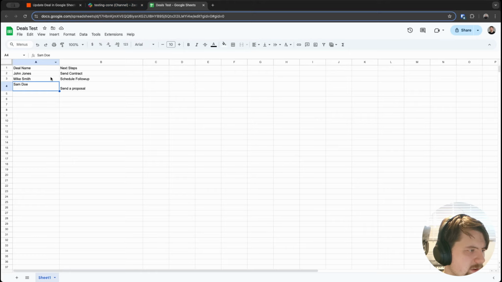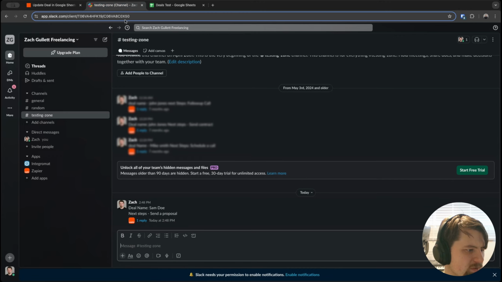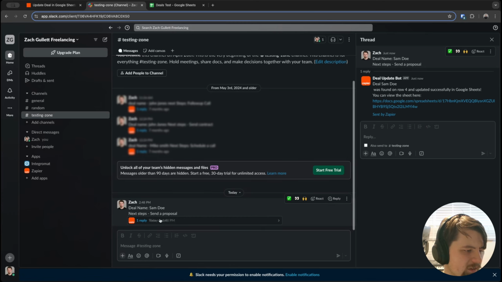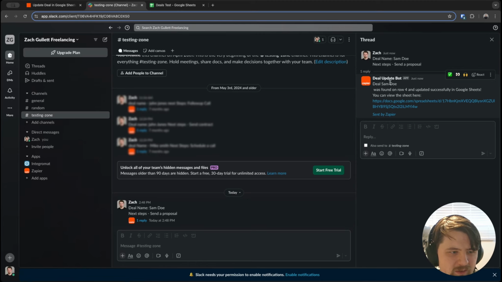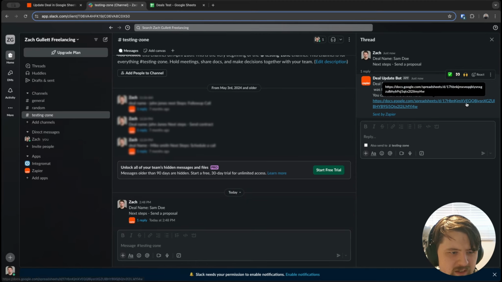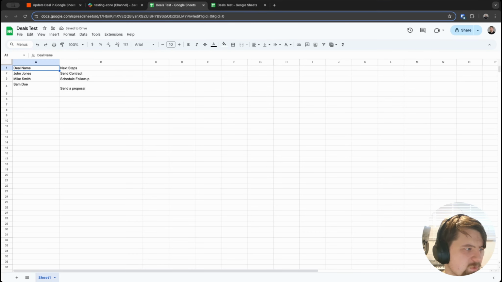And if we look over here at the Google Sheet now, we see that it has added Sam Doe, and it has the next steps of send a proposal. And if we look back in Slack, we see the reply here in the thread view. So it's not a completely separate message. And you can see here it says deal Sam Doe was found on row 4 and updated successfully in Google Sheets. And it has a link which takes me to that Google Sheet file that we were just looking at.